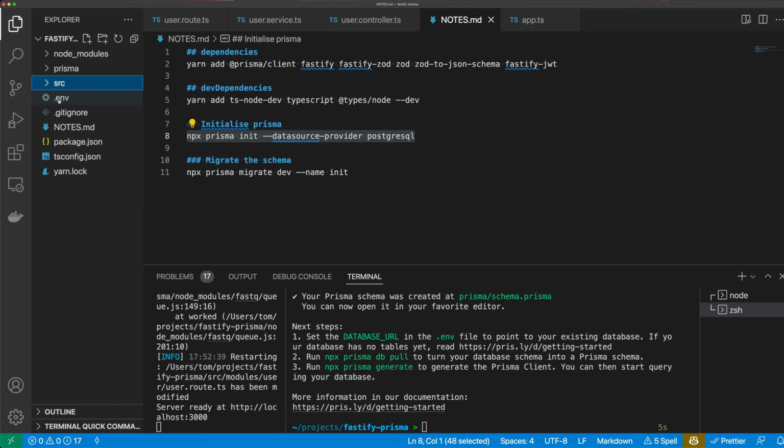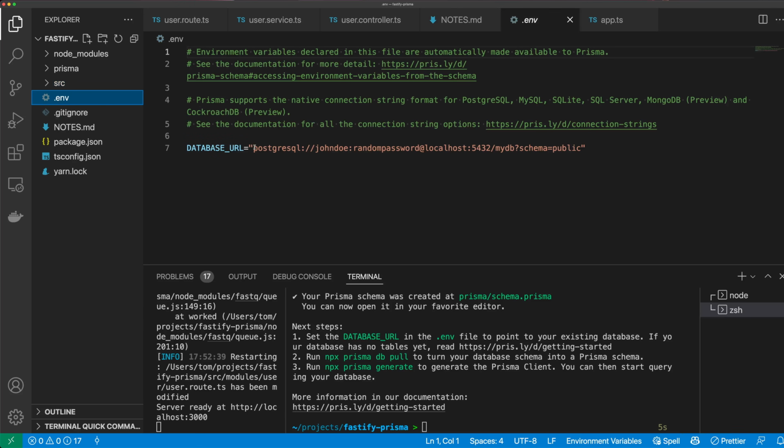And this is going to create a .env file here. And you can see that we have johndoe, randompassword, localhost, mydb. I'm just going to update this to be postgres. And then the password is going to be changeme. And this is going to be fastify-prisma-tutorial. And this is just going to be the name of our database.